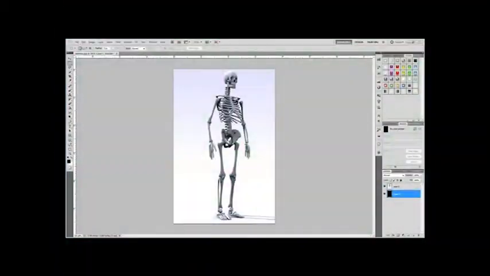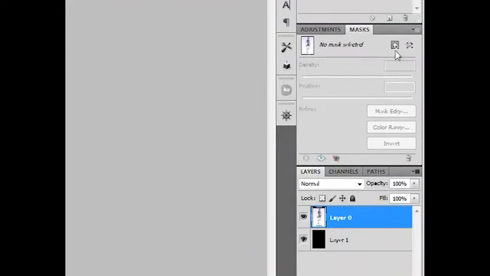In this Web Design Studio tutorial, we're going to cover the mask panel, and we're going to remove the background from this image so that we have a skeleton over a transparent background, so that we can use this in another image and superimpose the skeleton on another image. What we're going to start with then is make sure that we have our layer selected, the layer with the skeleton in it, and I'm going to create a new pixel mask.